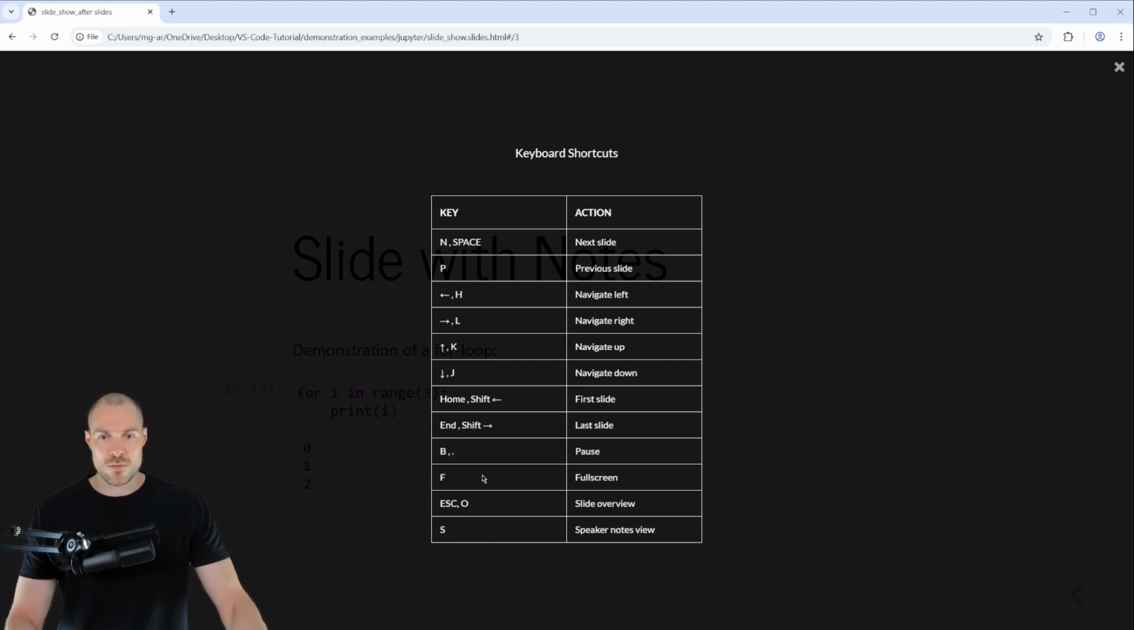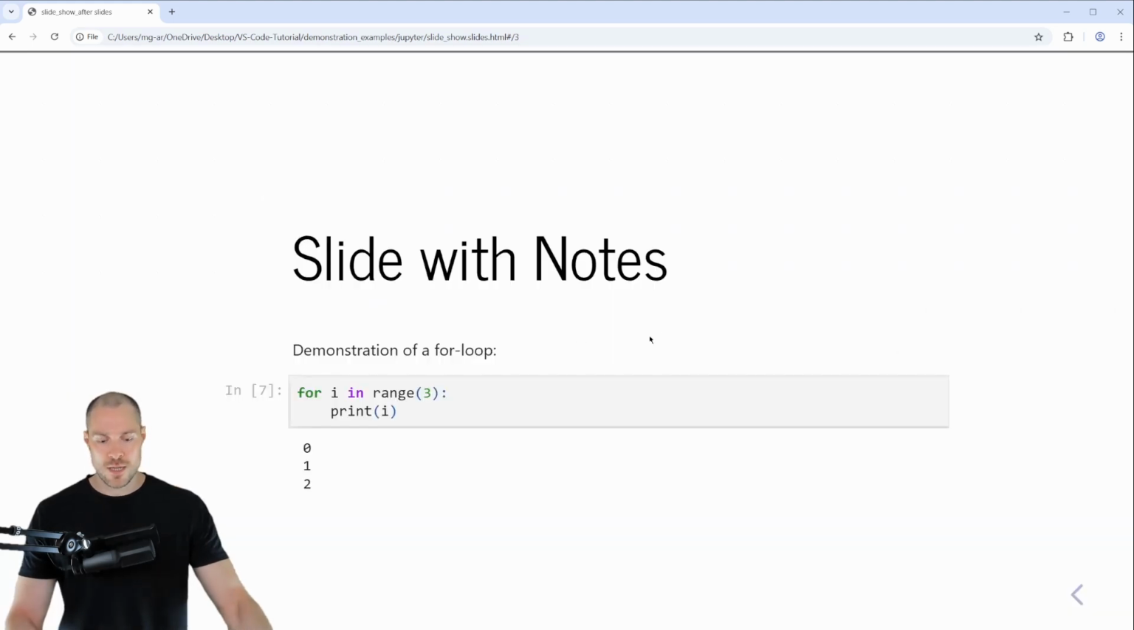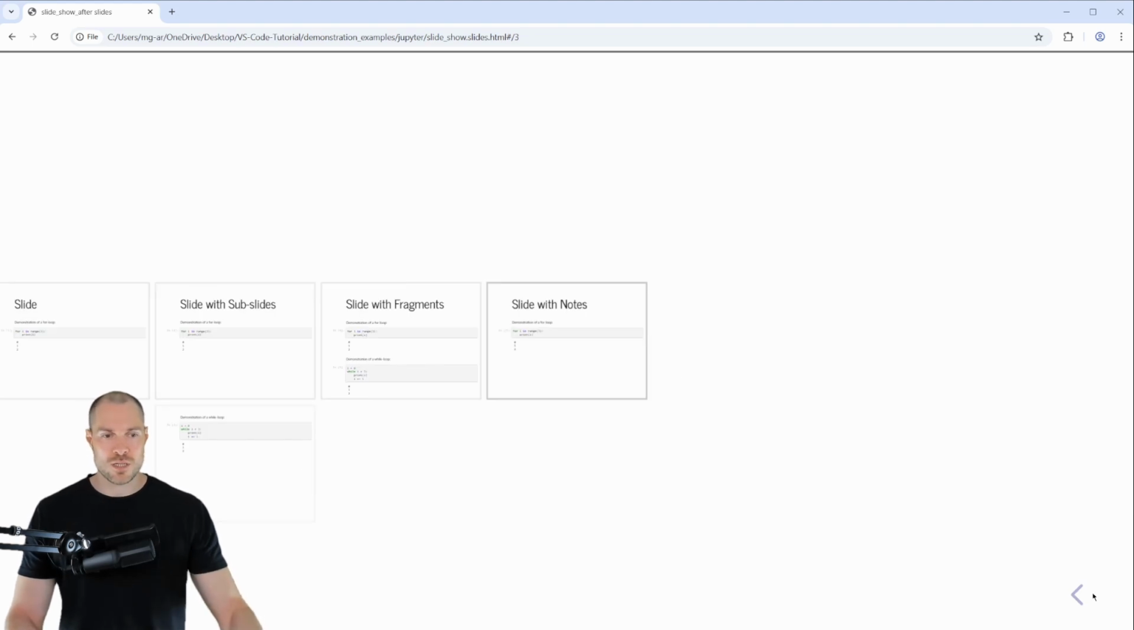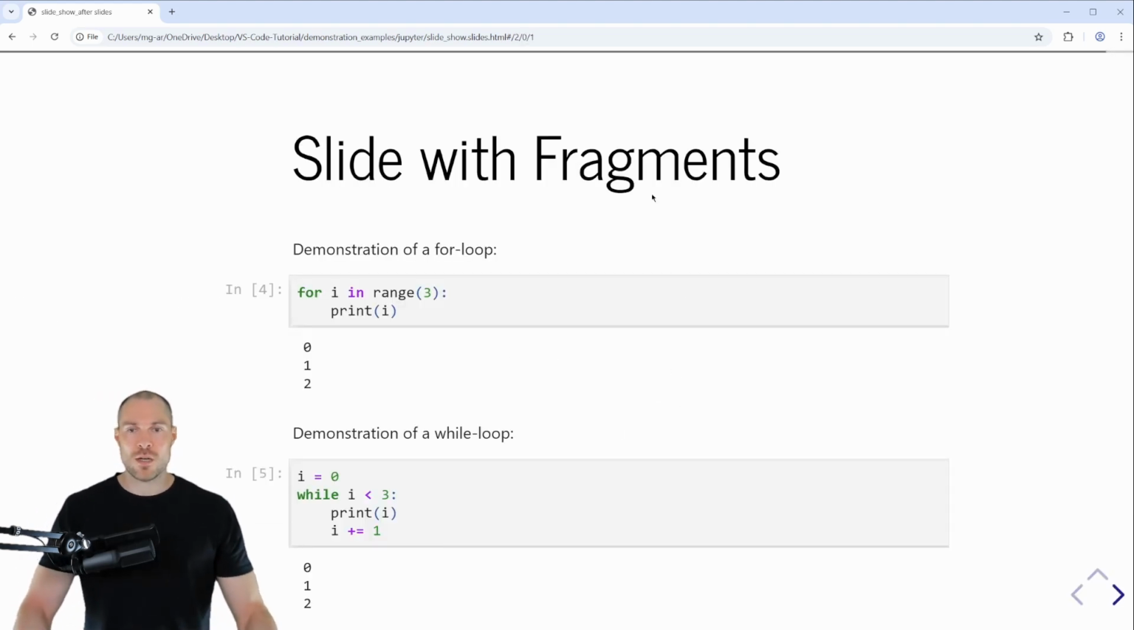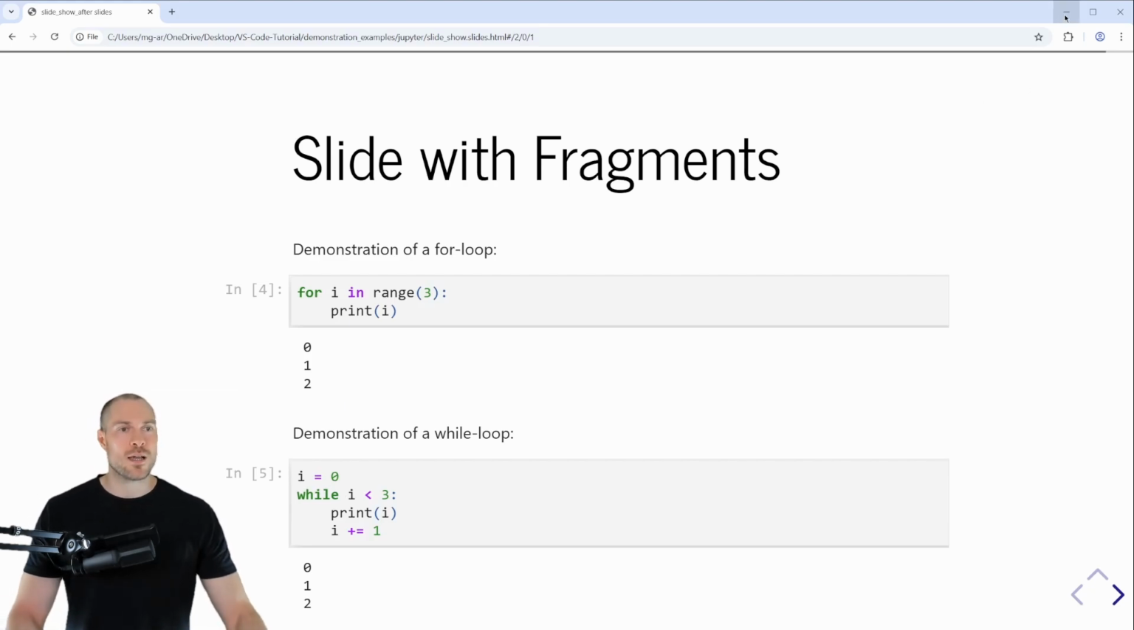Then here with F, you can toggle full screen, and with O or Escape, you can toggle the slide overview. So to see that, let's press O. So this is what the overview looks like. So let's toggle this off. So this is what such a slideshow looks like.